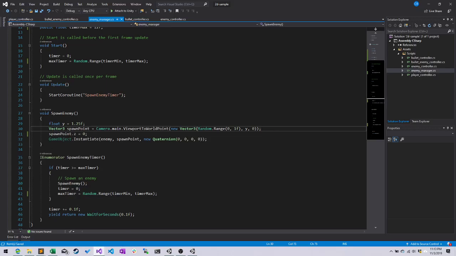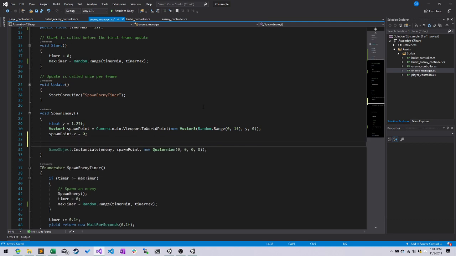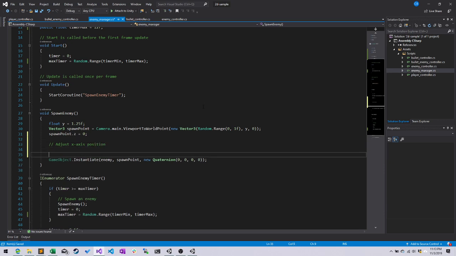So right here is where we say, hey, spawn it anywhere between 0 and 1 for the x-axis of the camera. Okay? What we're going to do here is adjust the position of the x-axis. So let's make a note here: adjust x-axis position.